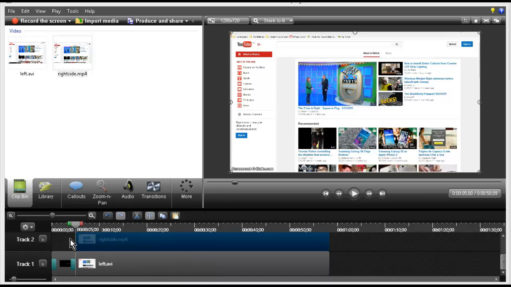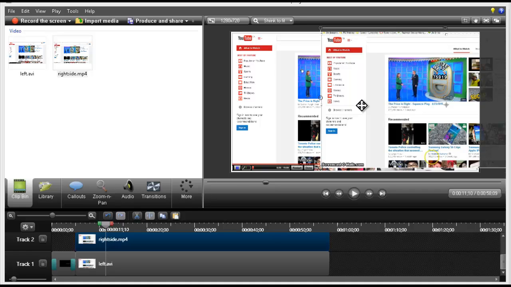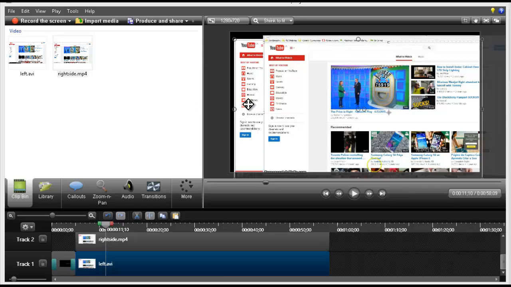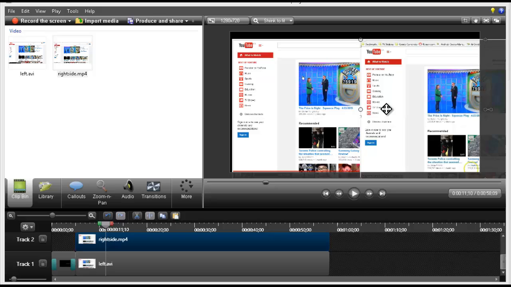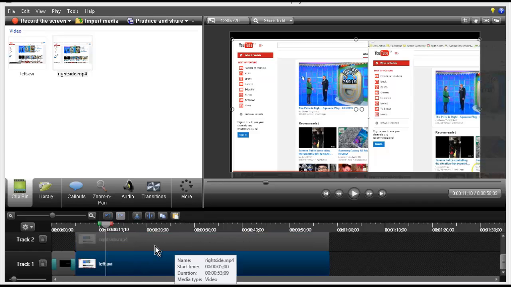Okay, so now if I hit play, you can't really see anything going on because we got it all on one side. But now, if I click in here, I can move the one track over and I can move the other track this way. Okay, like so. So this is now selected the left track, and this is the right track.